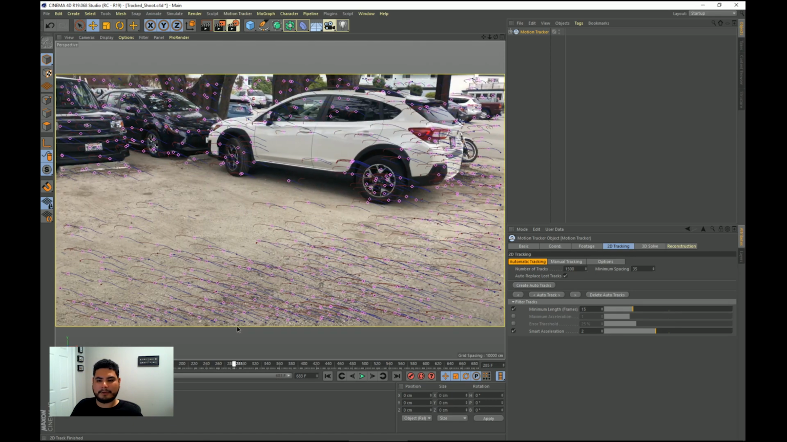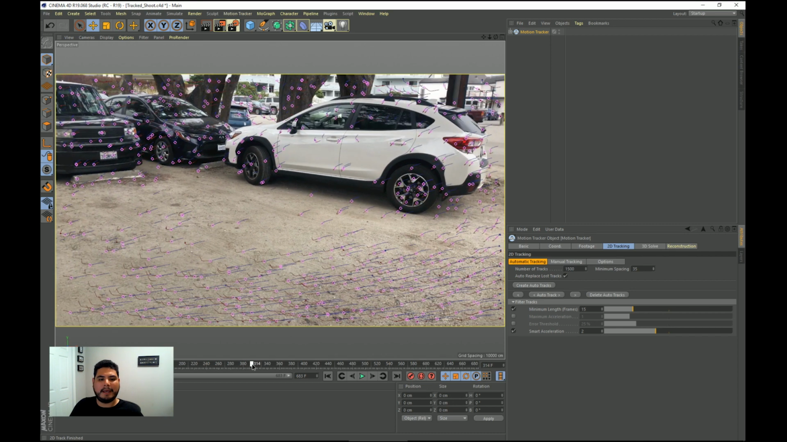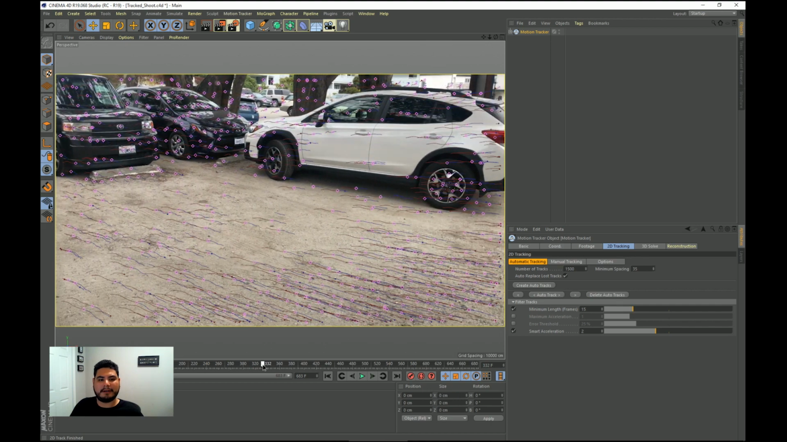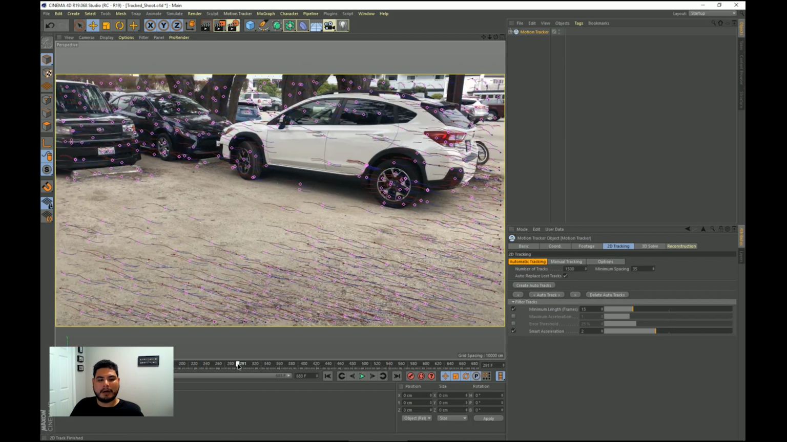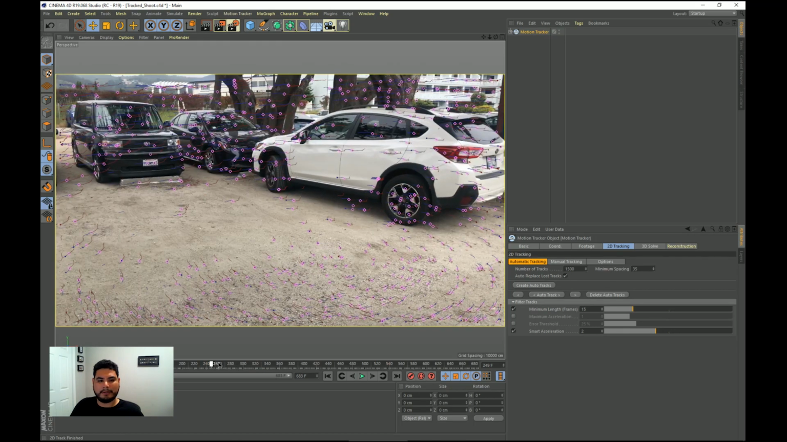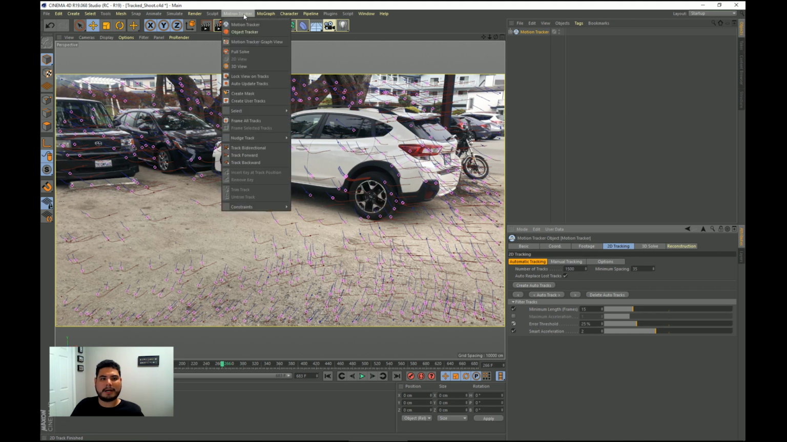But the next thing we're going to do is threshold the error. So what we've done right now is we just solved a 2D track. So it's checked all the pixels in 2D space. And the next process here is to create a 3D environment or a 3D space of all this data. So in order to do that, we're going to threshold some of those errors out. That way we get a better final result once we do the 3D solve. So I'm going to turn this on, and we're going to go to motion tracker.